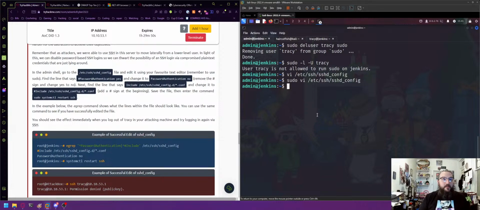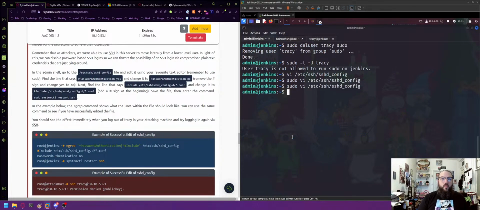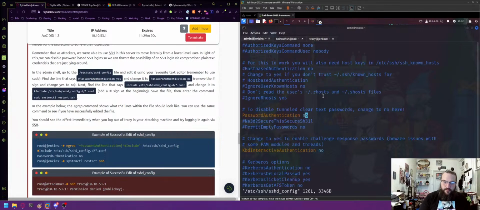If you ever need to exit without saving, if we do that again, and we need to exit without, you'll do : which you can see down here at the bottom, :q! and that will quit without save. It is a game changer. So glad that I use Vim now. So remove the # and change yes to no. Next, find the line that says, oh, I'm not even done.